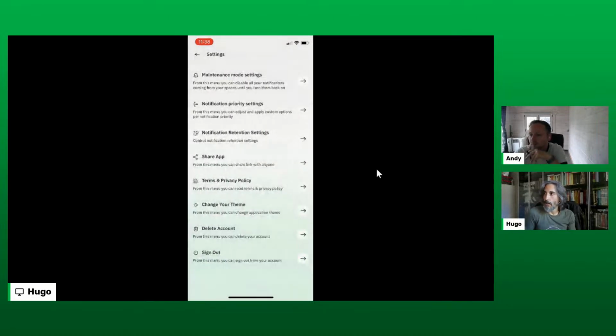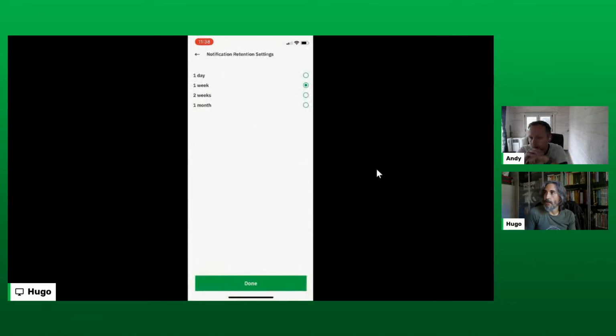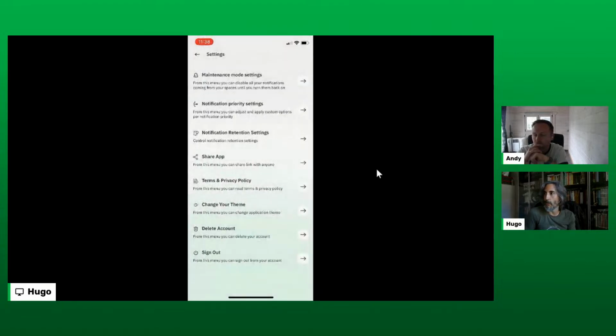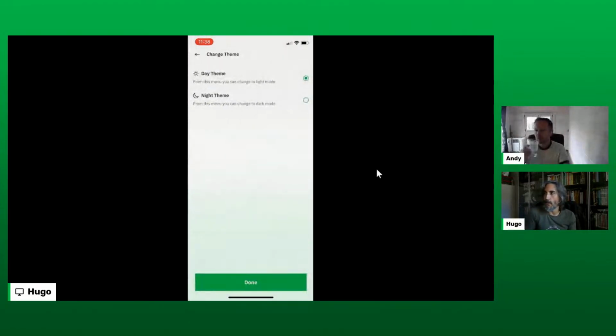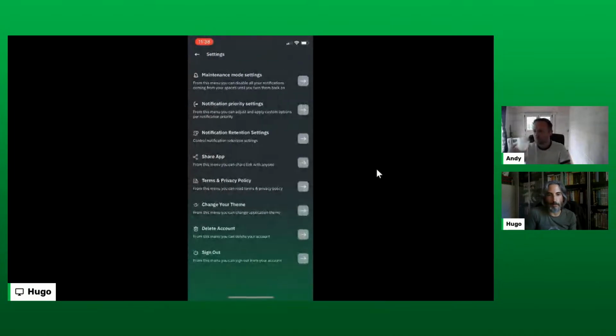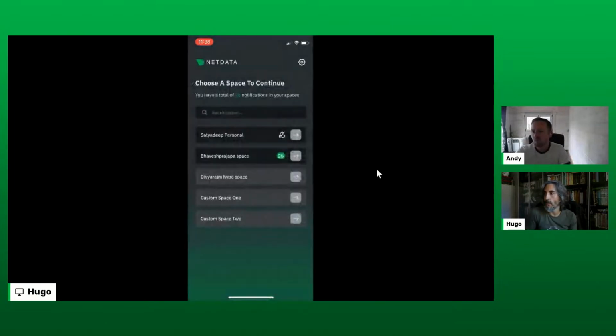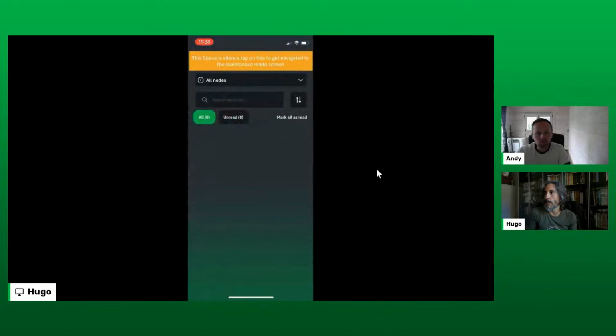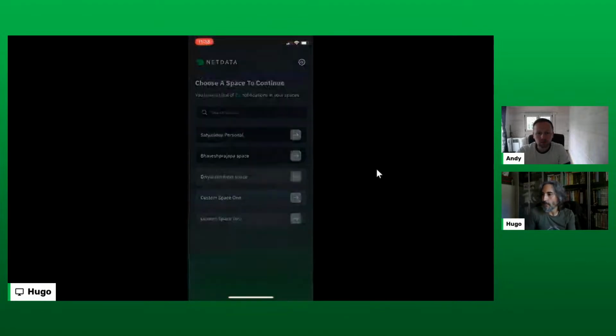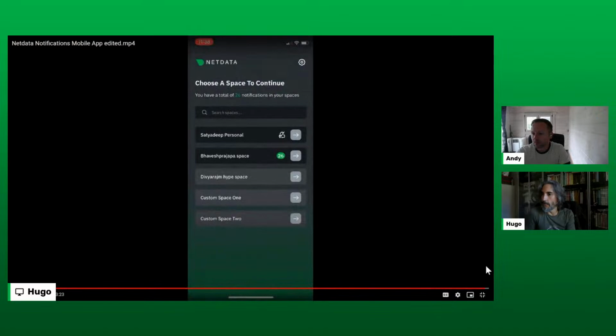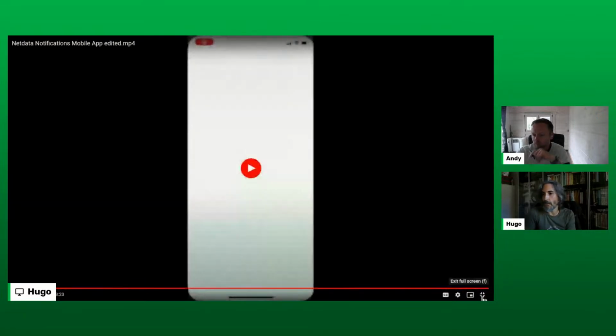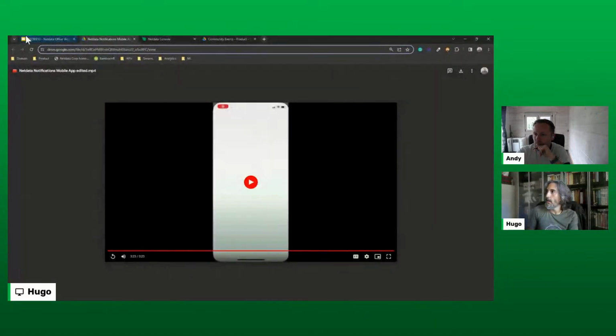And this is the part, as we saw, some kind of priority settings, the retention of notifications that you want to have on the mobile app, and of course, switching from the day theme to night theme, you're able to do that also on the app. Yeah, that should be the last part. This is just the look and feel of the dark theme.